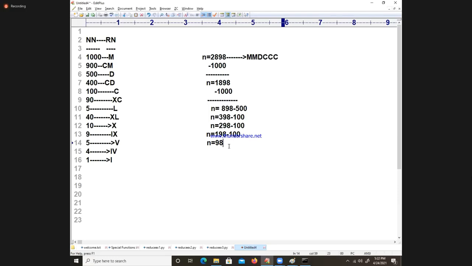Right? 98. So 98 contains 90. Yes. Print what? XC. Subtract 90 from that. What is left out? N is equal to 8.